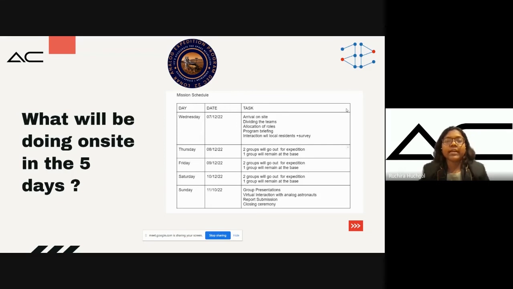Once we reach the site on 7th, Wednesday, we will be dividing the teams and briefing the program. We'll have interactions with the locals, trying to understand the history of Lonar, and we'll be carrying out some research survey. Then the next 3 days, Thursday, Friday, and Saturday, are dedicated to performing all the experiments and activities that are planned. Every day, the analog astronauts will be divided into groups of 3, out of which 2 groups will go out to perform the extravehicular activities, and 1 group will remain at the base and take care of the base. That will be the format for Thursday, Friday, and Saturday.